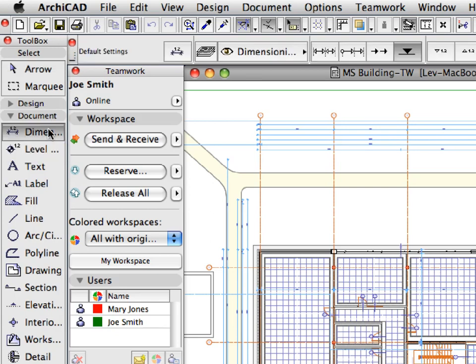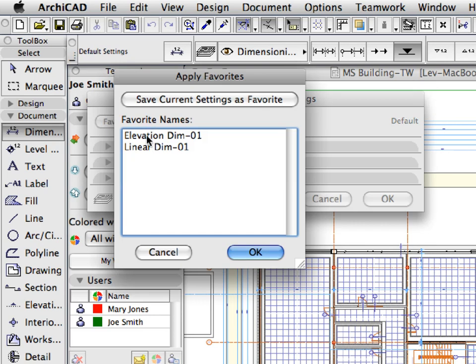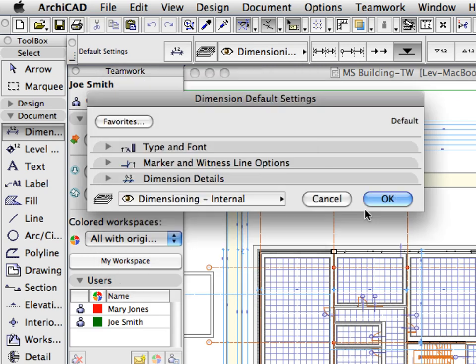Click to activate the dimension tool in the toolbox. Open its settings dialog by clicking its icon in the toolbox. Click the Favorites button at the top left corner of the dialog. Select Linear Dimension 1 Favorite from the list and click Apply to load its settings. Finally, click OK to proceed.